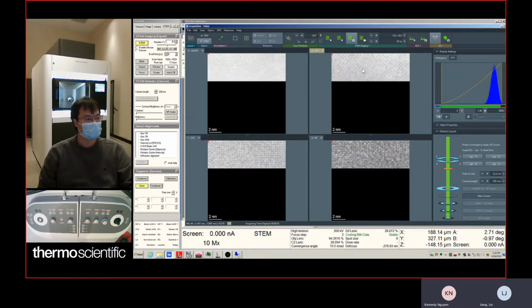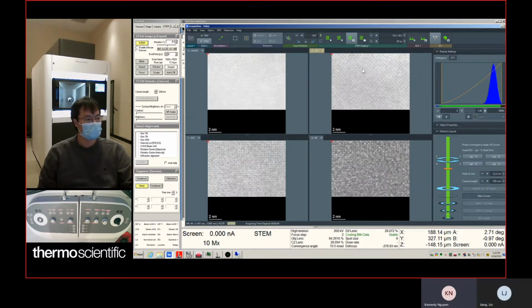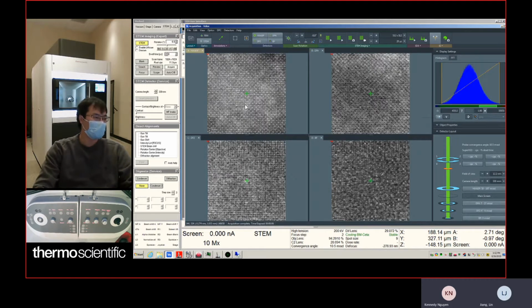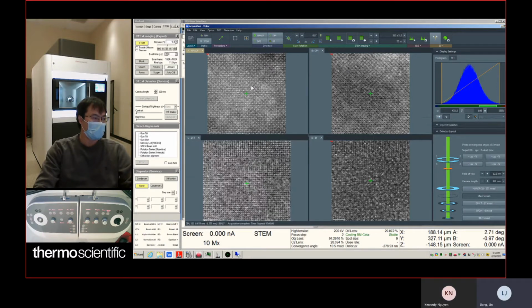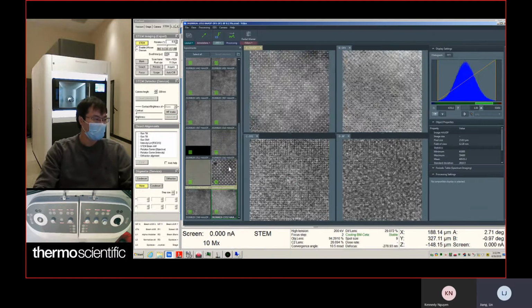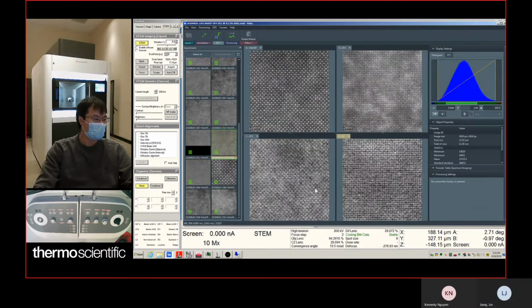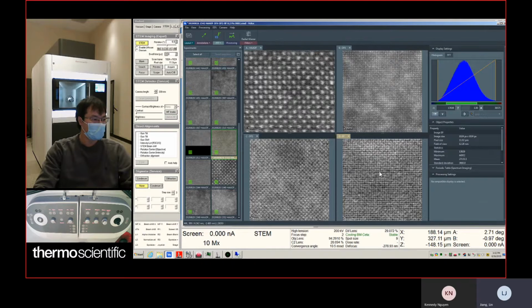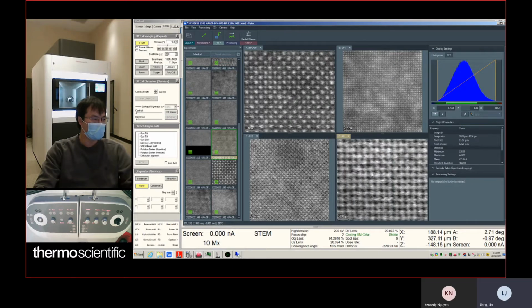So each of the detectors shows something different, right? Yes, you're right. So what kind of information can we get from them? Because all the pictures don't look the same, right? Yes. So this really depends on the sample. So let's take a look at data. For example, this is the data. This is one typical data, right?